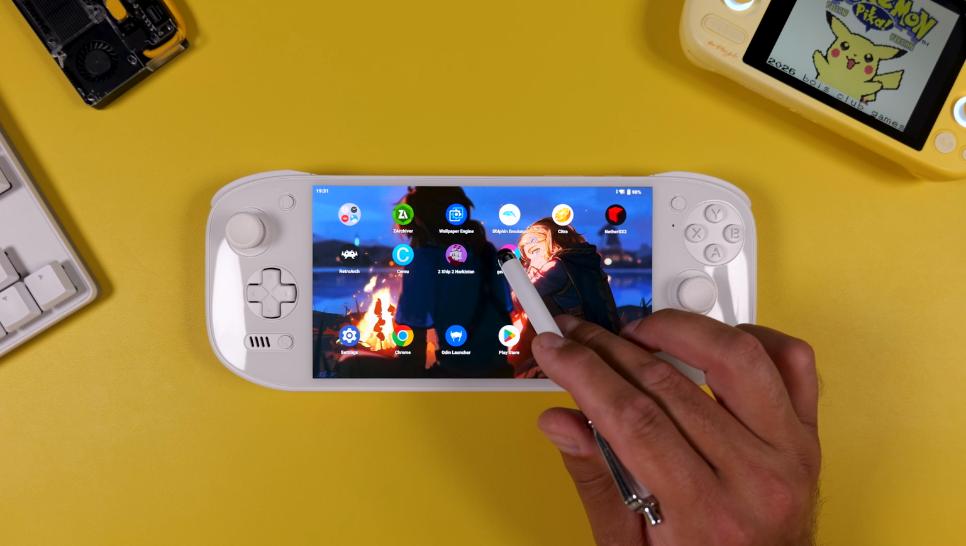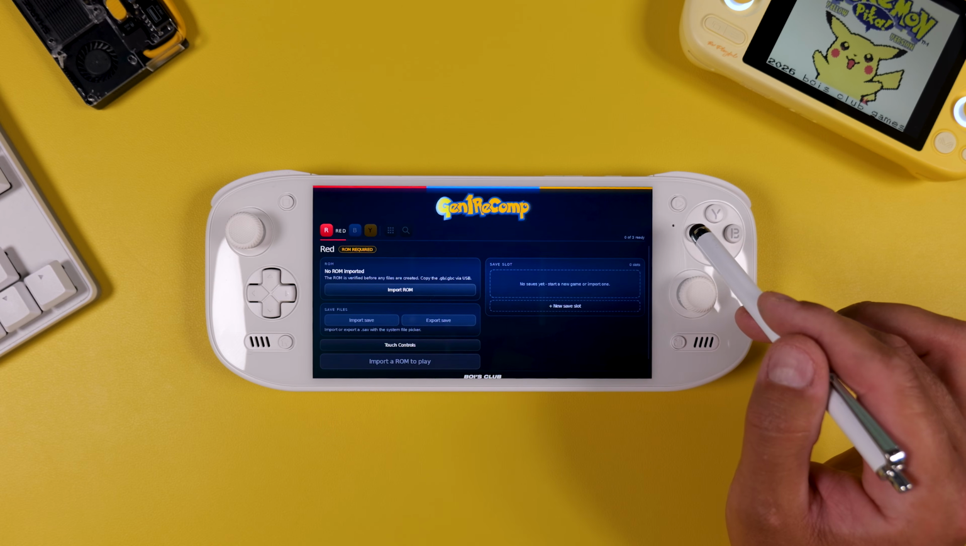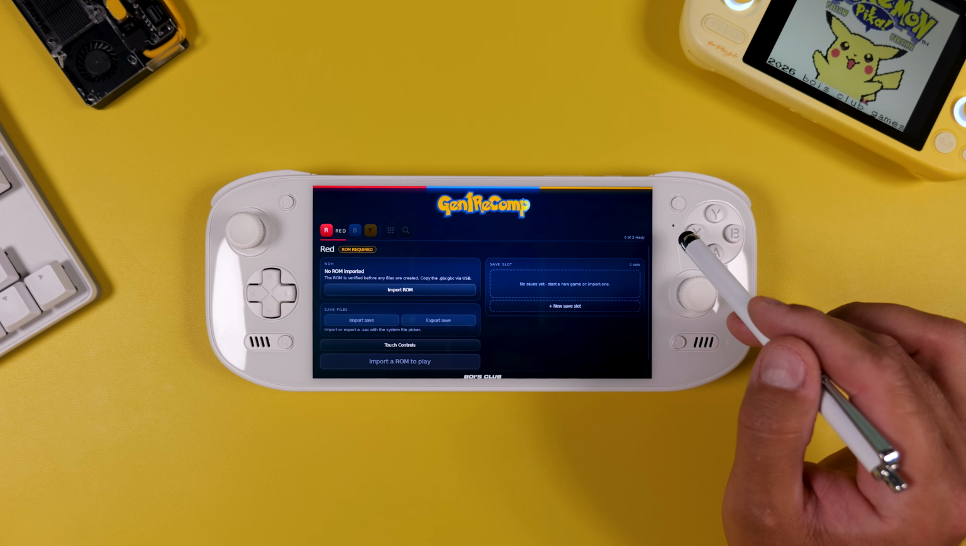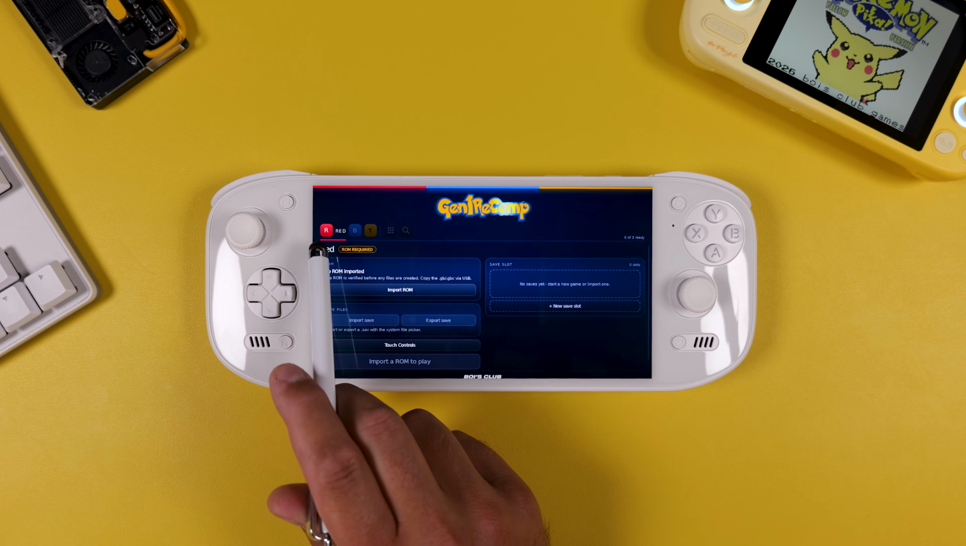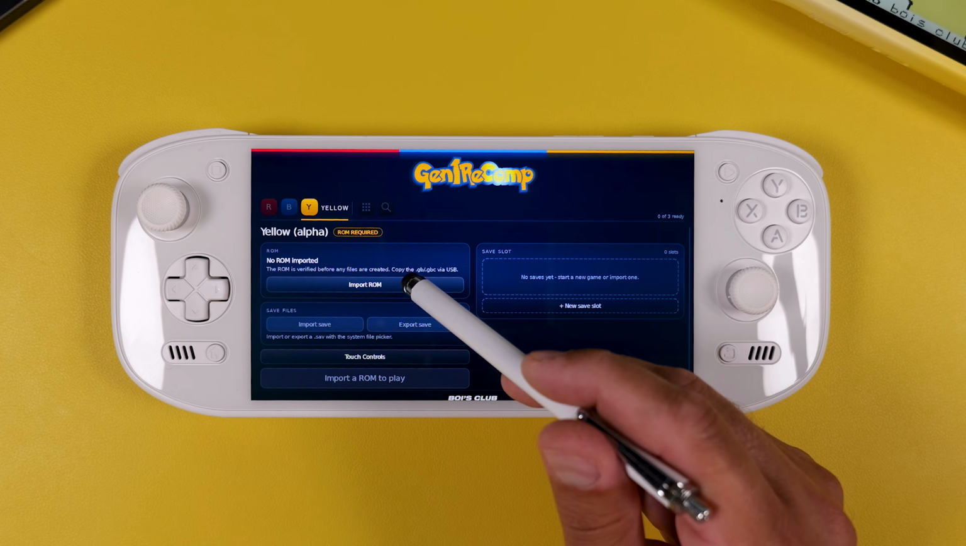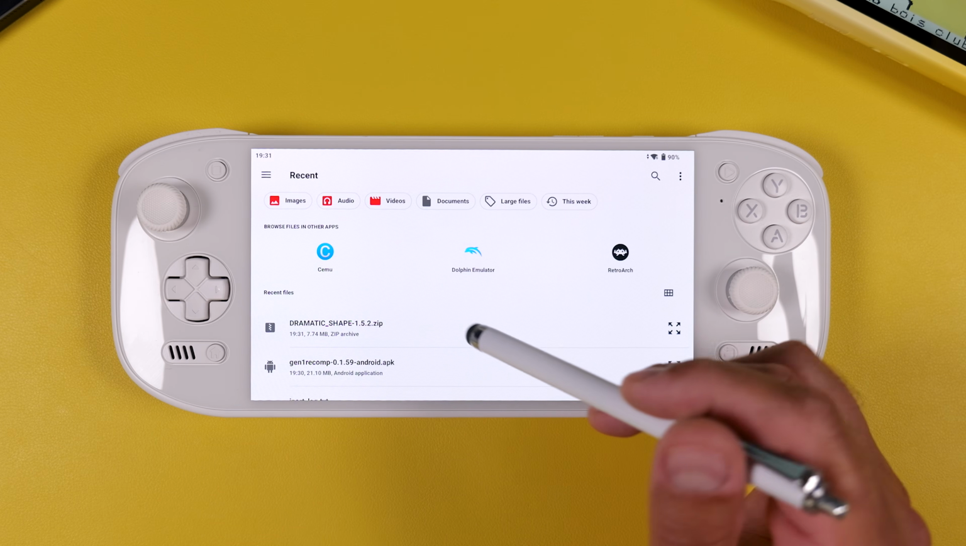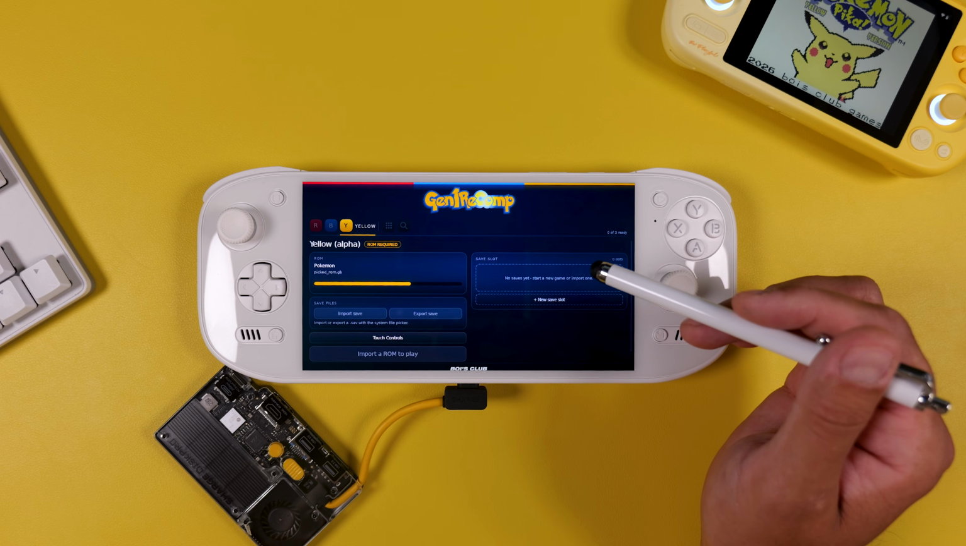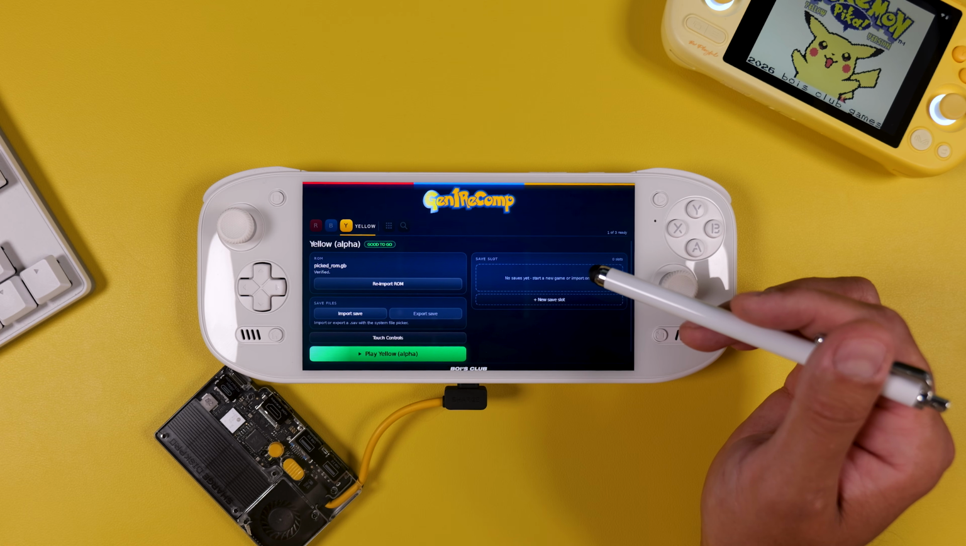Now launch the Gen 1 Recomp app. Select whether you're using Pokémon Red, Blue or Yellow by tapping the corresponding button on the left. Next, tap Import ROM and locate your ROM file. Gen 1 Recomp will process it, and once that's done, tap the waffle menu icon next to the search button.